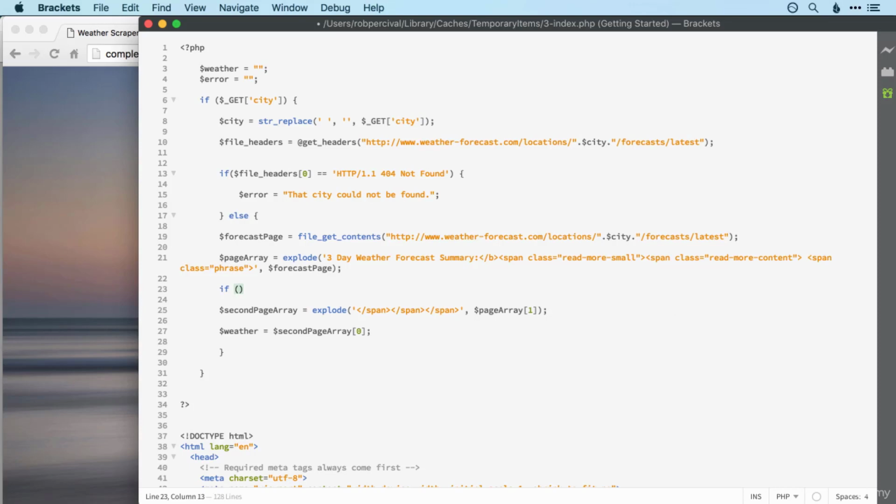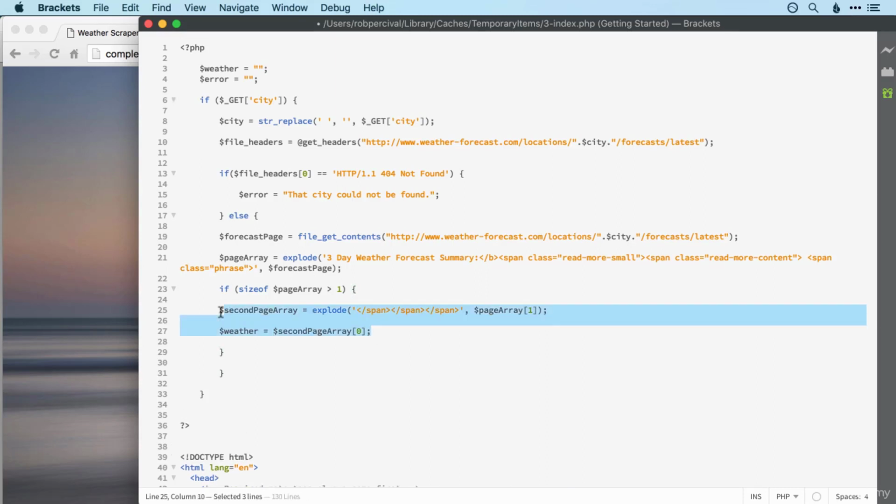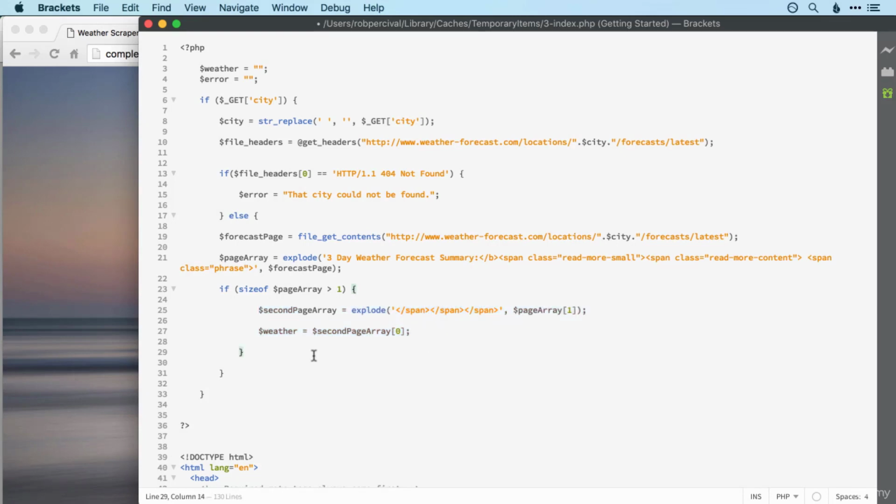So we can check to see if size of page array is greater than 1, because it will always have at least one thing in it, because if this is not there at all, then it will just return the whole string. So if it is greater than 1, that means that something's going well. So we'll carry on. If it's not, then we've got an error. So we'll just have the same error as before. That city could not be found.